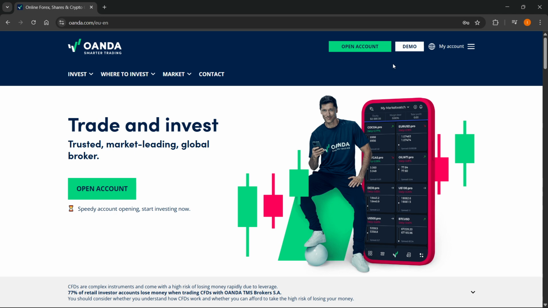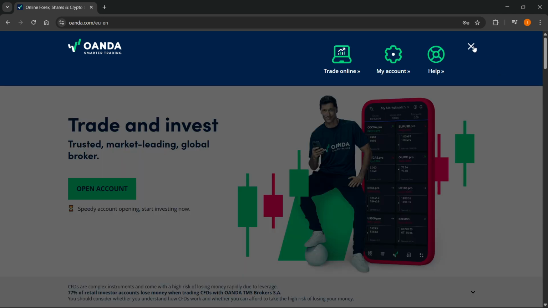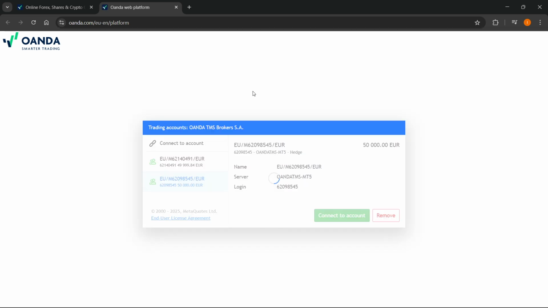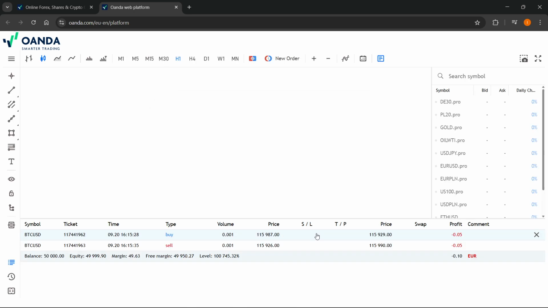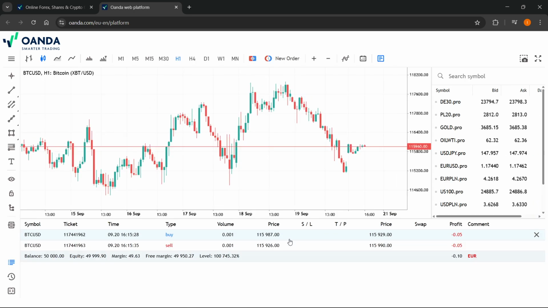So after you do it, you want to click on those three lines, top right, and click on Trade Online. And it's going to basically open up their version where you basically have to sign in with the credentials on your email. Then you have to basically check this and click accept. And now you're inside their trading platform.